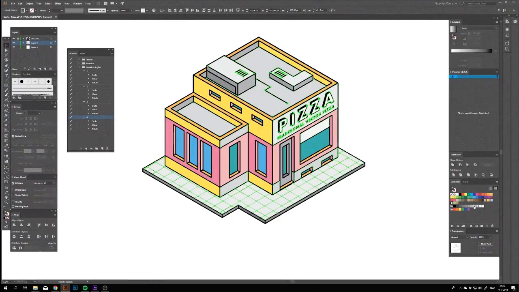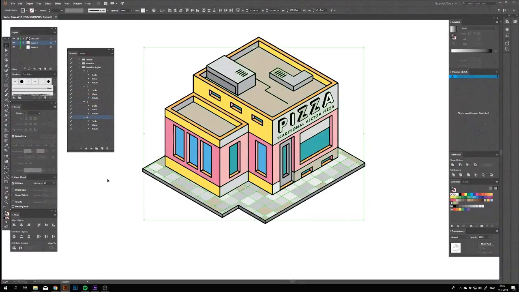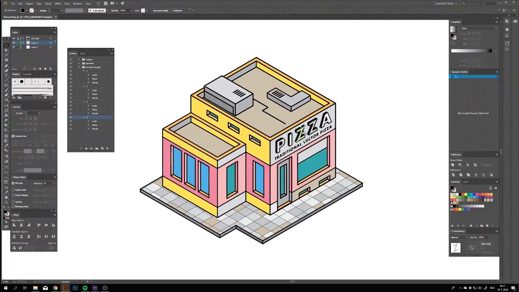The basic idea for this tutorial was to show you guys how you can create isometric angles using the action panel, because it's a pain if you use a grid. Me personally, I'm not a big fan of using grids. It gives you too many restrictions, so that's why I'm doing it like this.